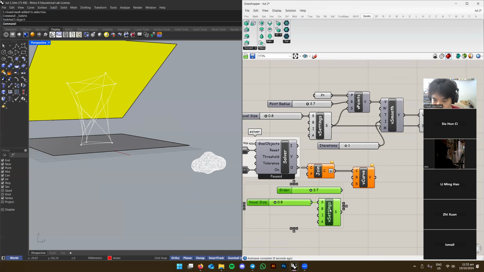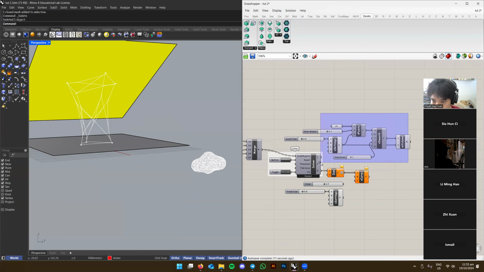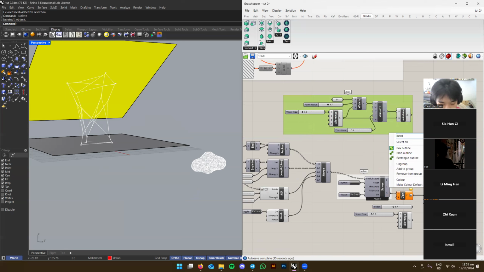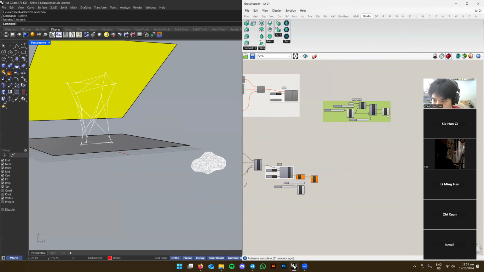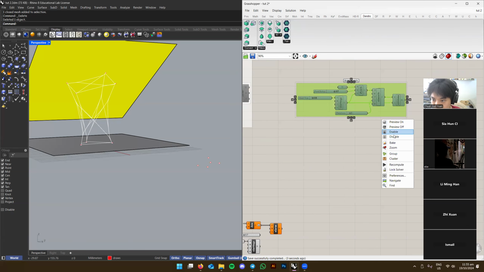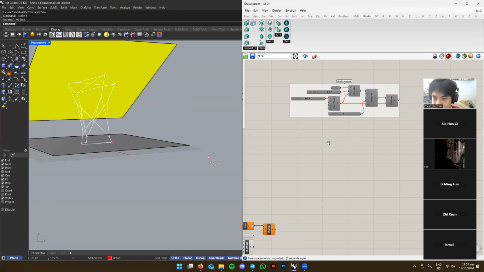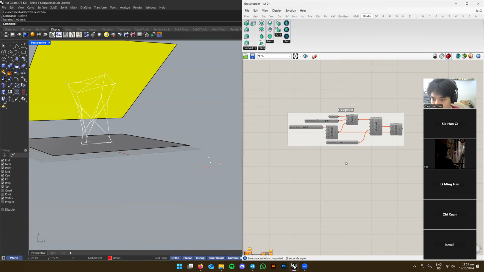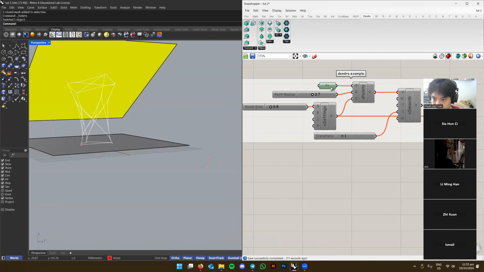So let's make a copy of it. Group it, say dendro example, right? I'm going to put this here, and I'm also going to disable this. If you download the file later, you can highlight everything, right click enable, and you can start to play with it again. But to save the computation, I'm going to disable it so that when you open the file, you don't lag that badly.